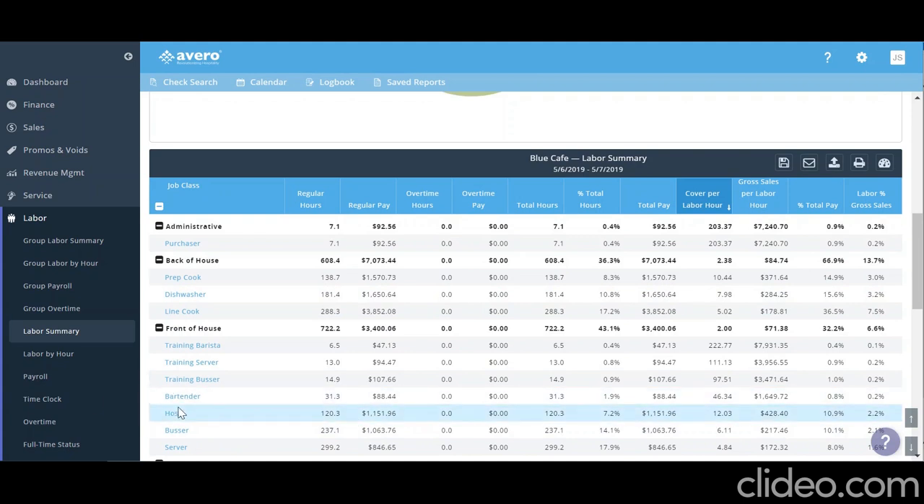Click into any job class to be brought to a payroll report, which will show you the current labor expense by employee for the desired job class.